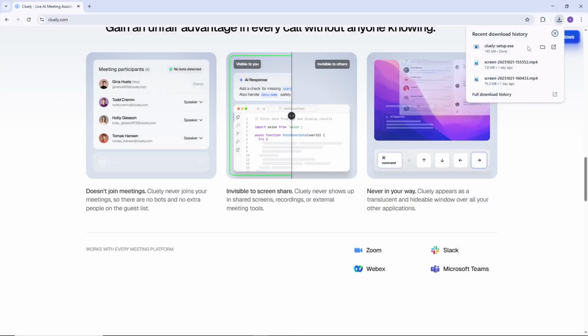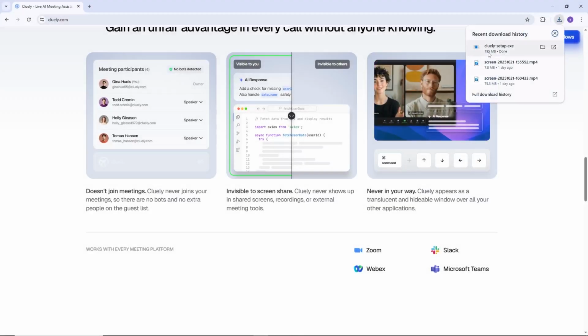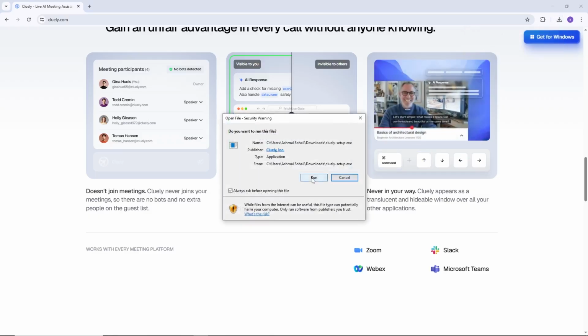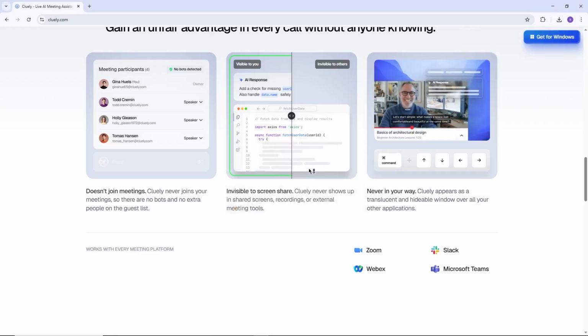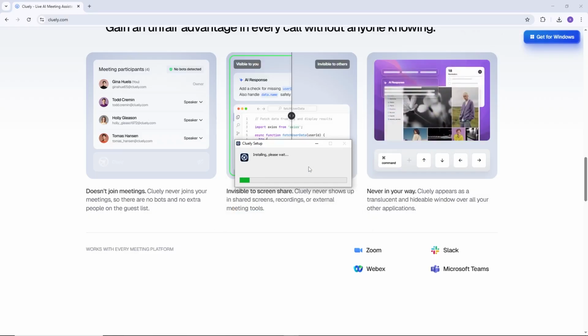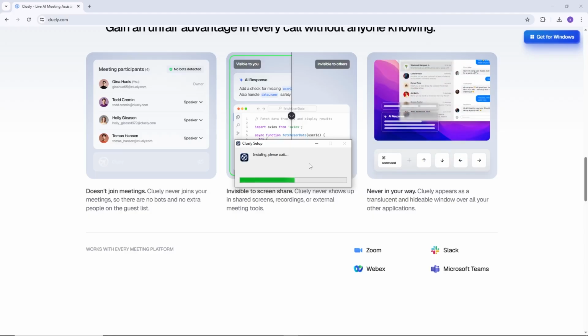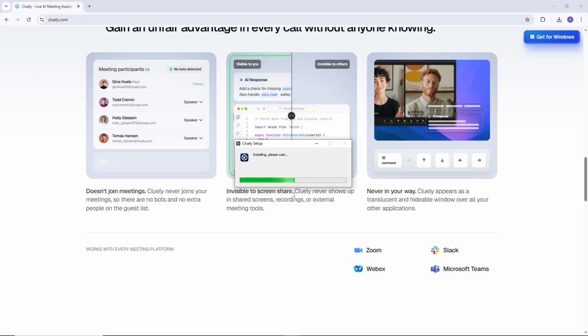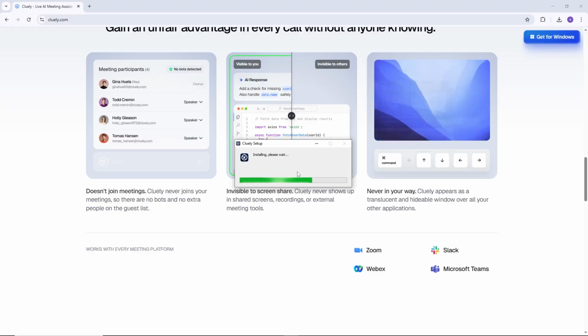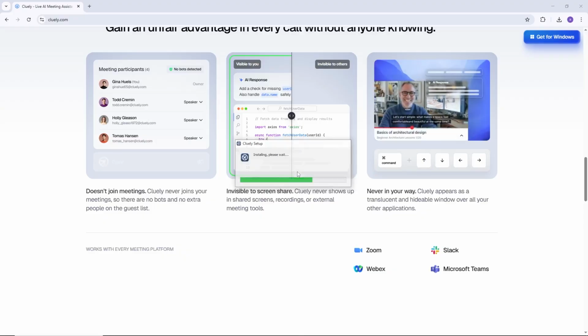When the download is complete, open the downloaded file from your browser or from your Downloads folder. Follow the on-screen instructions to install Cluely on your device. The installation process is simple. Just click Next when prompted and wait until the setup is finished. Once it is installed, open Cluely from your desktop or Start menu.